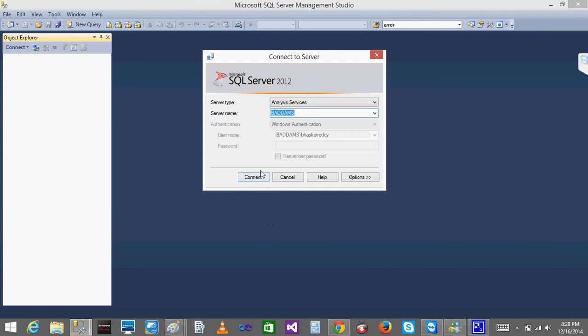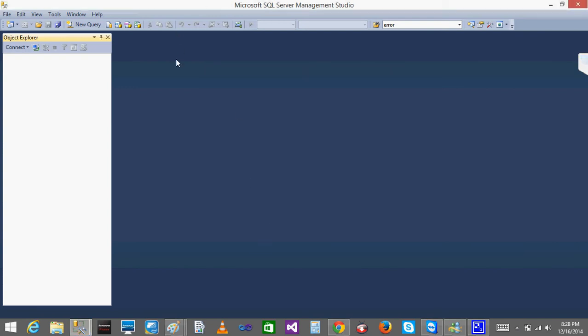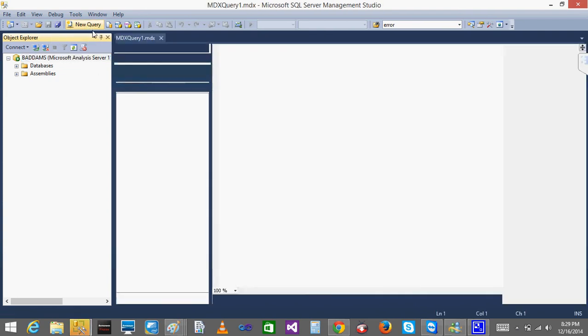Is everyone clear with the execution query plan? Whenever I write the query, at the top I'll be getting something here. Oh, I got the cube. Okay, sorry.